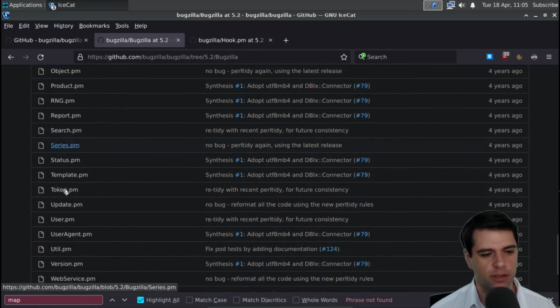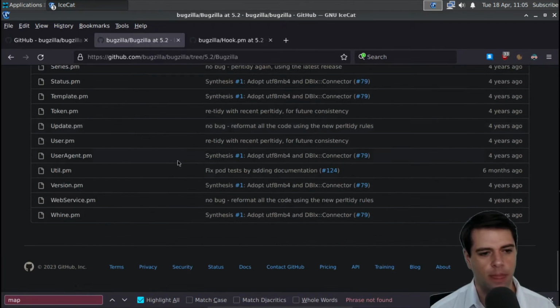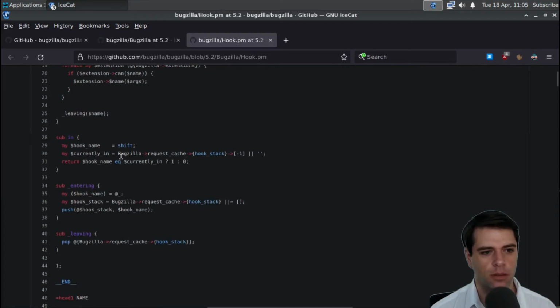Here's a random number generator. Status, template, update, wine. So what do we have for hooks? We're going to set hook name to shift, whatever shift is doing, and we'll say that we're currently in Bugzilla request cache hook stack -1 or empty string. And we're going to return hook name. We're going to return, I guess, a Boolean, whether hook name is equal to the thing that we're currently in. So I guess you can ask a hook whether it's currently running, maybe.